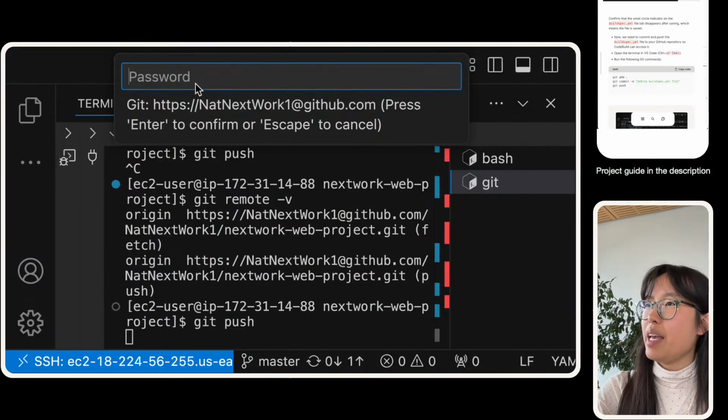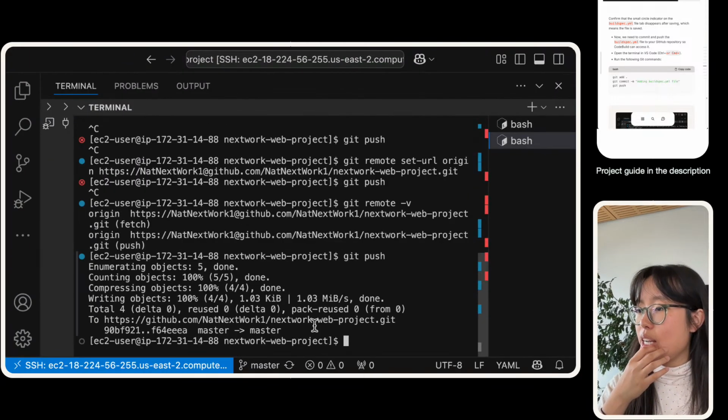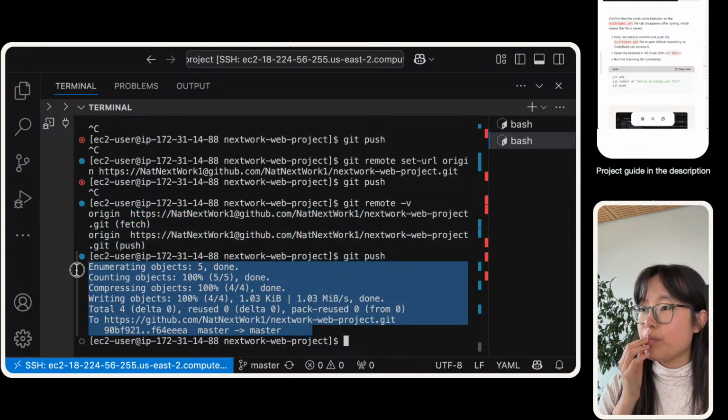Now, let me just try paste this as my password. And let me try push it. And I think it's pushed actually. My goodness, is that it? Have we resolved the error? I think we have.